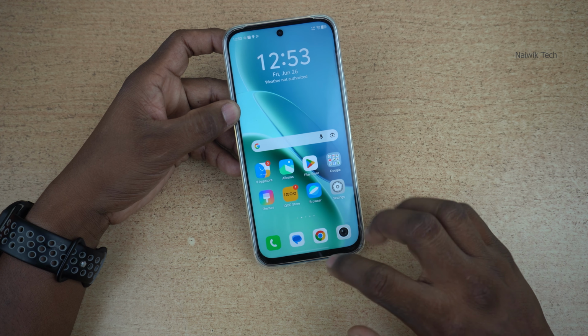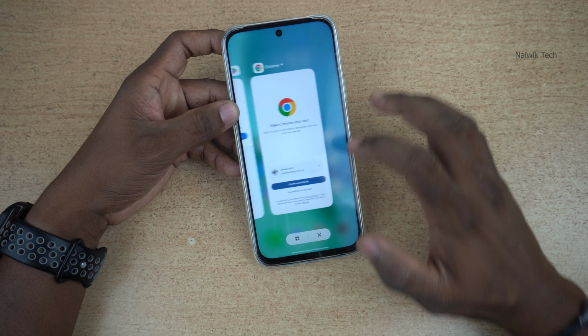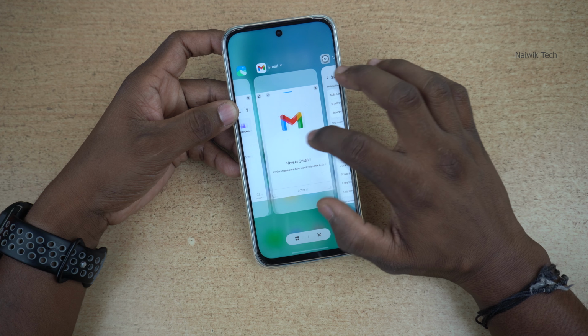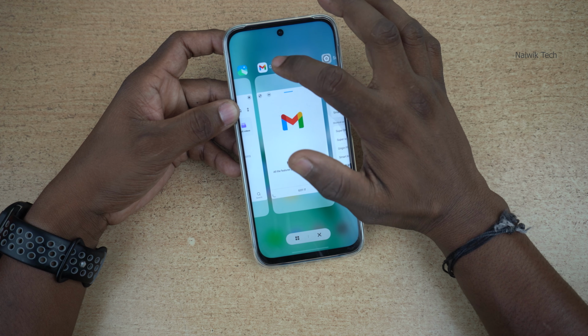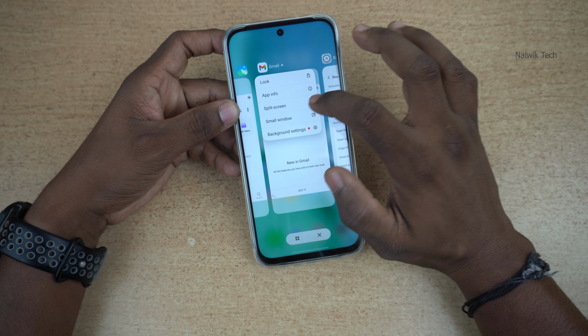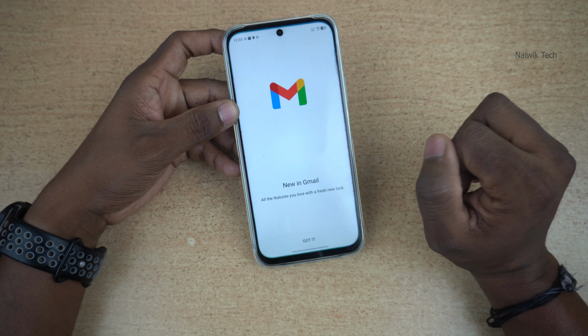Now let's see the second method. Open the apps which are open in the background. These are the apps which are open in the background. Select that particular app and you have this option split screen. Click on that. Now you can see that the top place has been taken by that particular app, and at the bottom you can place another app. To close the split screen mode, you can swipe down or swipe up like this.